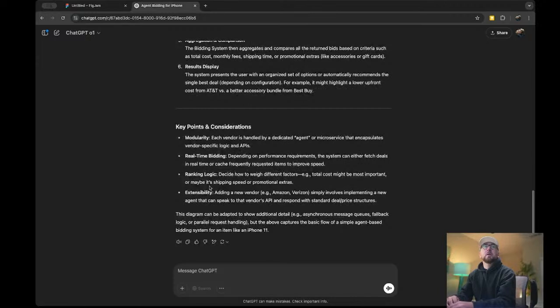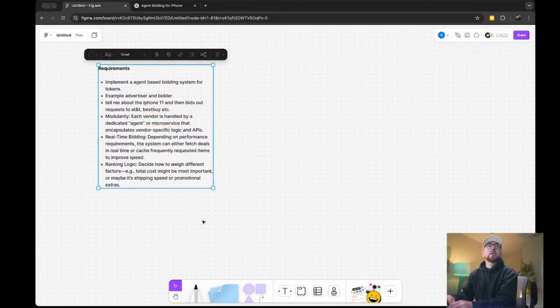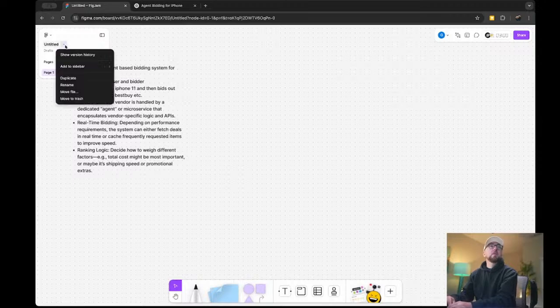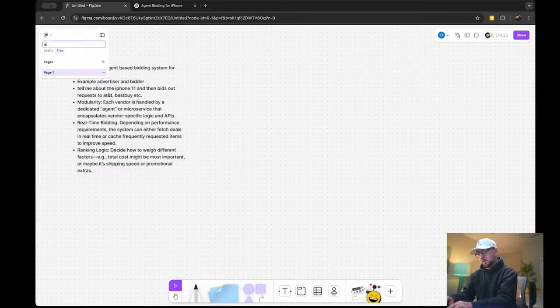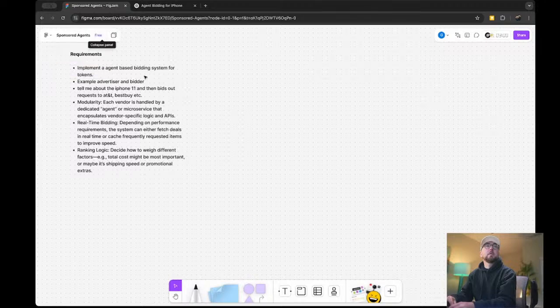It just didn't quite get that right, but there needs to be these items, so I'm going to need modularity with a dedicated agent, some bidding, some ranking logic in there too. Alright, so let's start, rename this to sponsored agents.